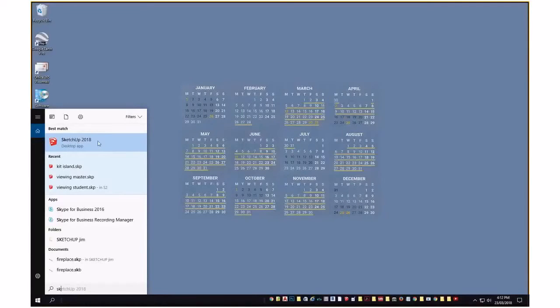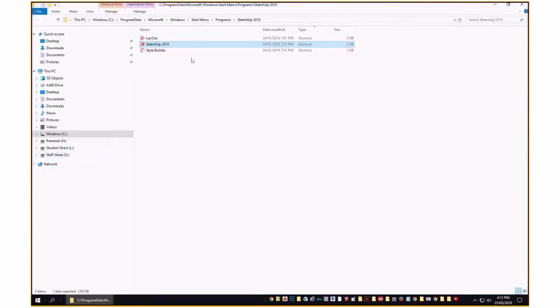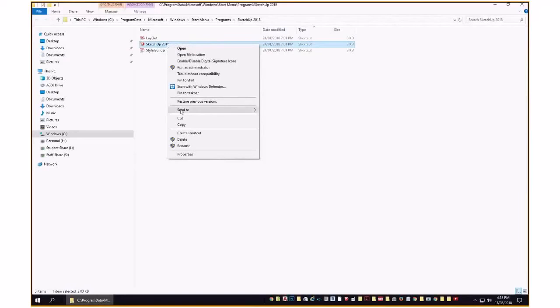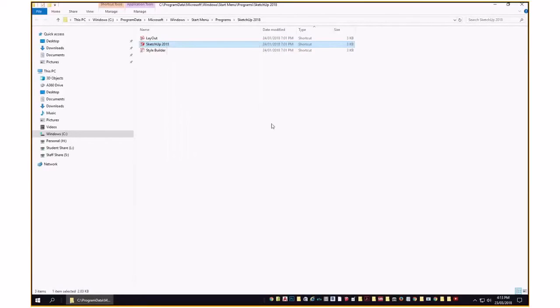Now, what you do is, when you see this one, you right click and then you go to open file location here. Okay. And this one is the SketchUp shortcut. We are going to put this onto the desktop. So select this, right click, and then send it to desktop. Okay, then we can close this window.